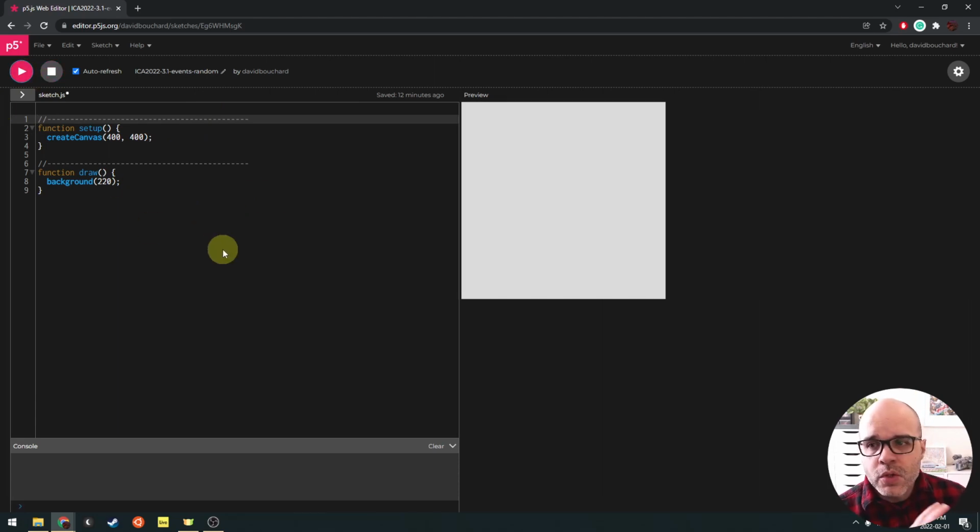Okay. So let's talk about events. Well, what are events in programming? They're basically going to be functions that come in and interrupt the regular flow of the program. And by regular flow, I mean we have setup. Remember, setup runs once in the beginning, and then it's followed by draw, which repeats over and over. That's kind of our main program loop.